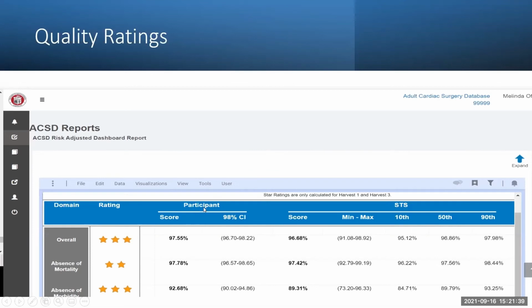So here's your participant score. Your overall is 97.55. Here's your confidence interval here. And then you can see the minimum scores for STS, the 10th percentile, the 50th, and the 90th percentile. So overall, this one looks great. 3 stars. Your administrators can be really happy.